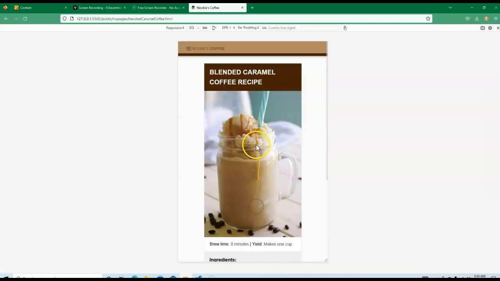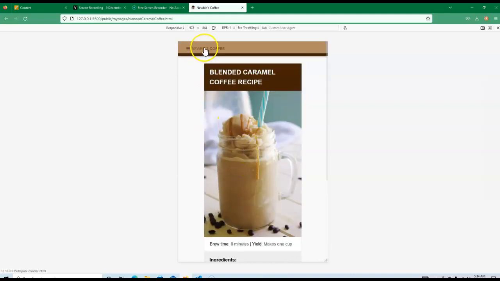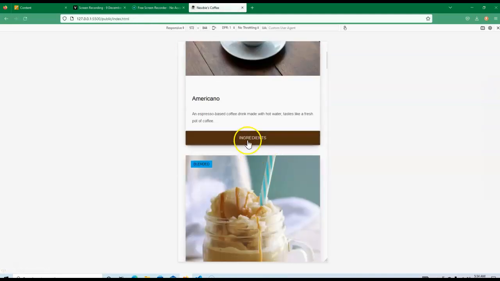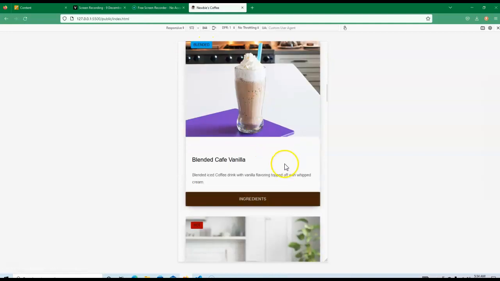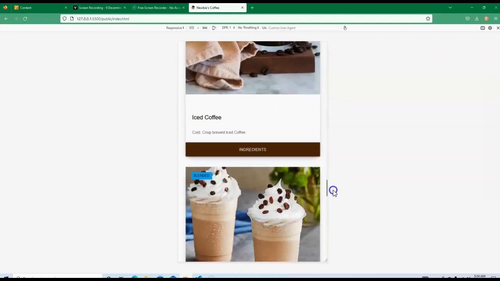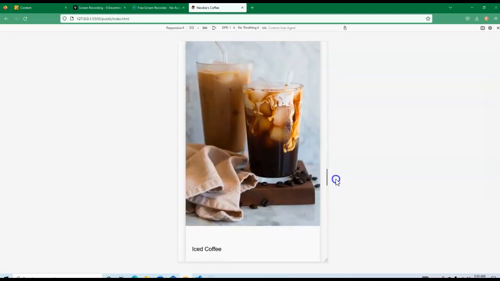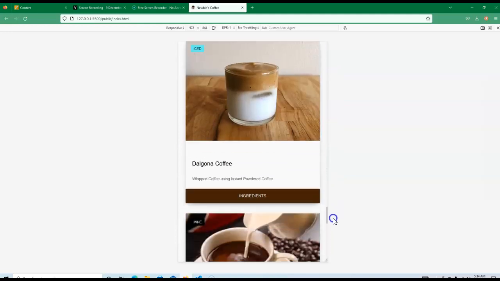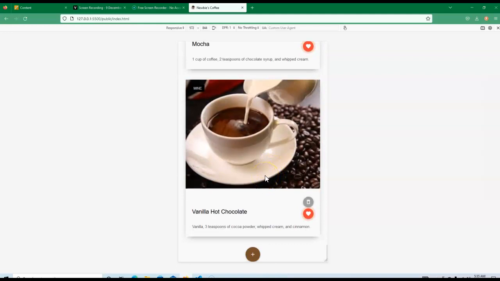You can also see with this one, same way, ingredients and steps. Every time you click the ingredients button, it will bring you to that specific card's recipe card. And if we scroll down further, I have different ones. I have blended, I have iced, and I have hot. So I tried to keep to hot, iced, blended. And then I also have a fourth category, which is mine, representing the user's data.